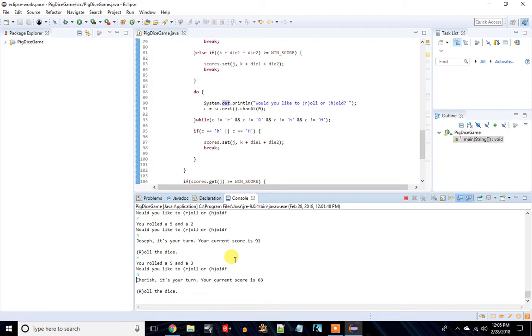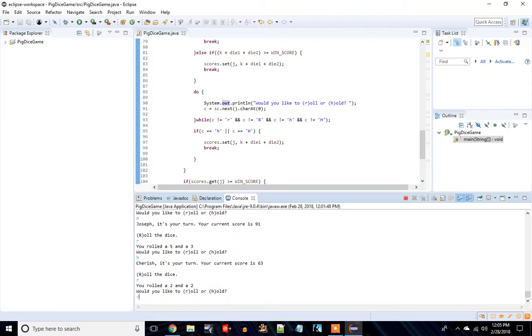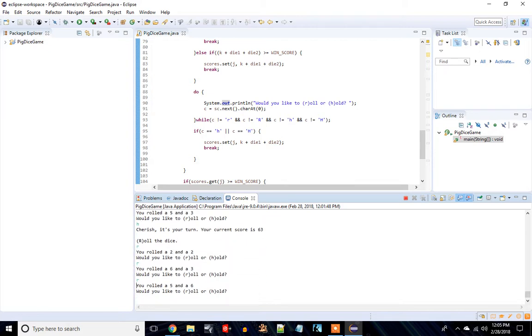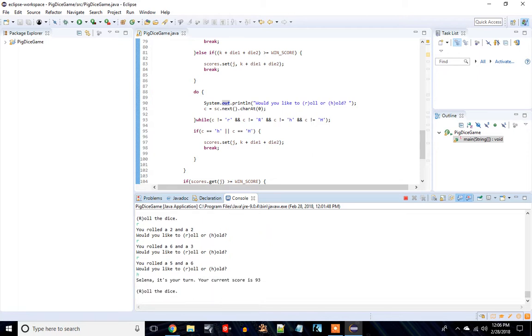So we're going to Cherish. We're going to roll, roll, roll, and hold. And then Selena. Oh, Selena's got a 93. So I'm going to roll. So she might win this game with this roll. All right, she rolled a 2 and a 3. So I'm going to hold on that. So that puts her at 98.